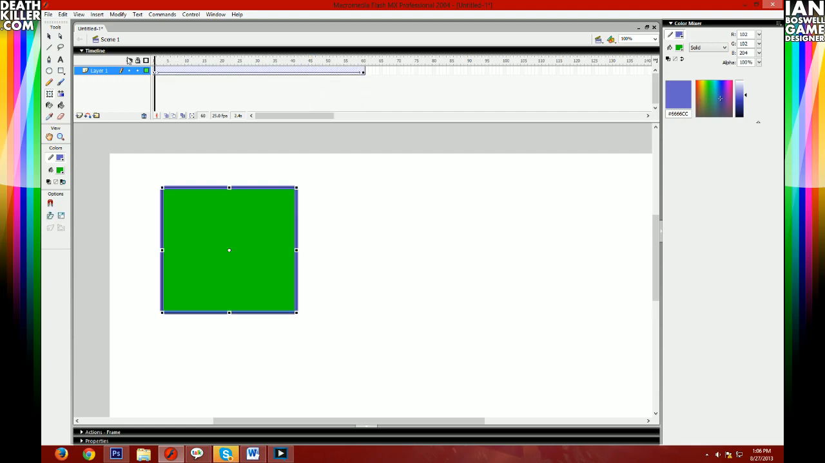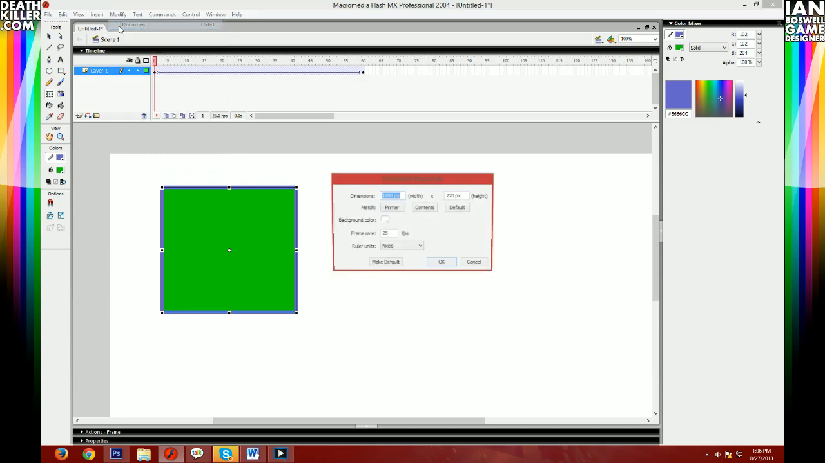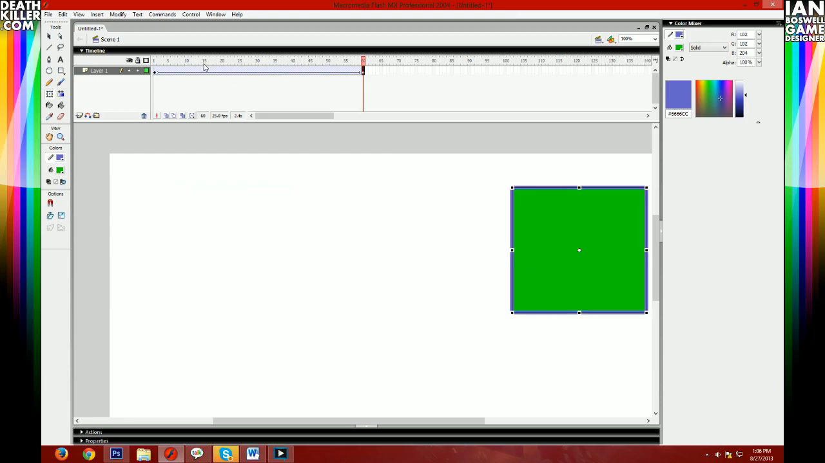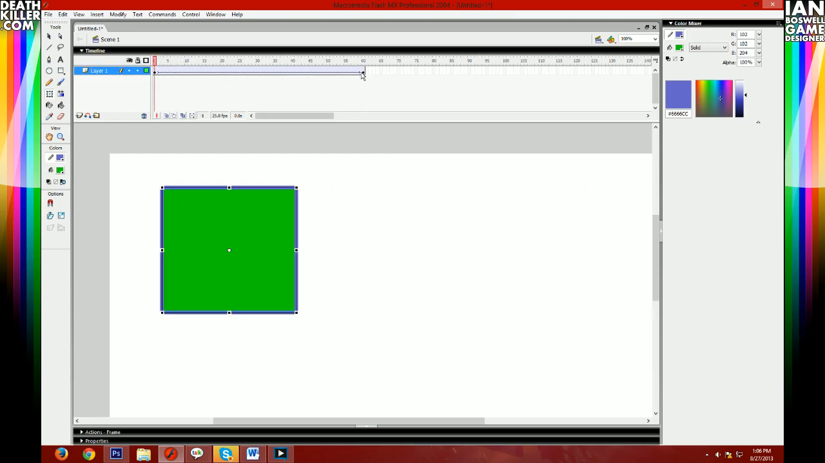Go to modify document very quickly and make sure your frame rate is set to 25 FPS. If our document is at 25 FPS, that means that 60 frames will be just over 2 seconds. So 1, 2. So it's about 2.4 seconds. So now we want to make this box move from the left side to the right side.